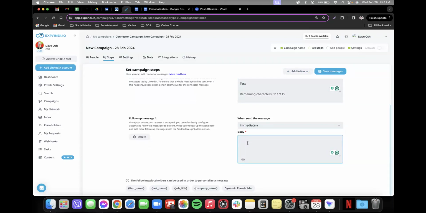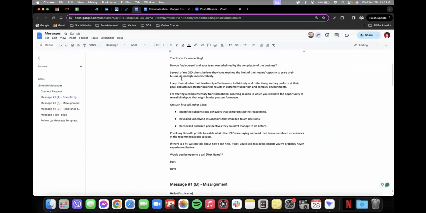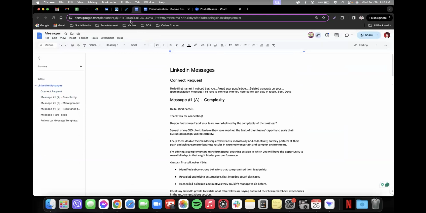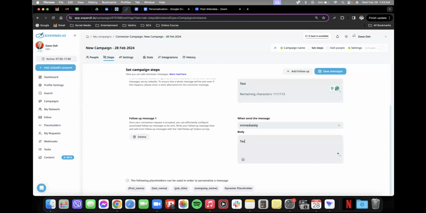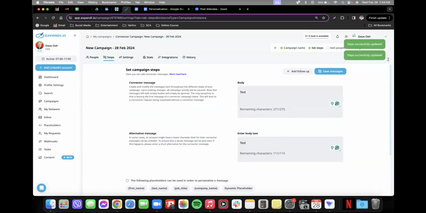And then for the body, this will also be provided for your follow-up. I'm not sure yet if this is the one, but my client already provided me a list of messages, and I'm still reading through them, so I'll just put test for the time being. You can also personalize this by using the placeholder and then hit save. Okay, and there will be a notification that it was successfully saved. And then let's move on to settings.